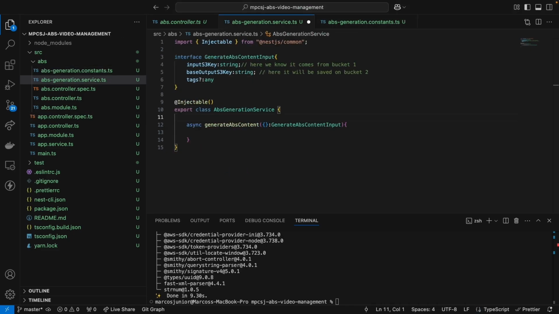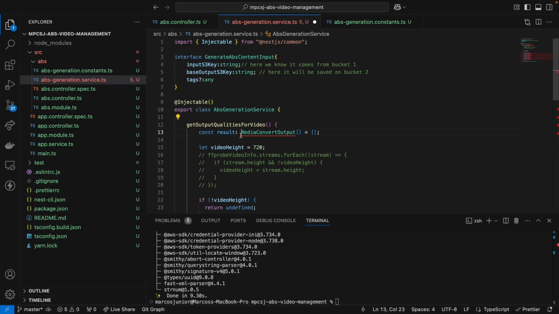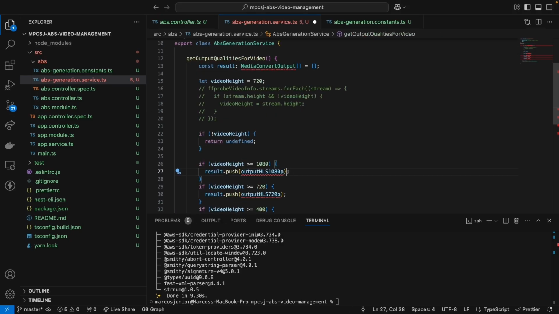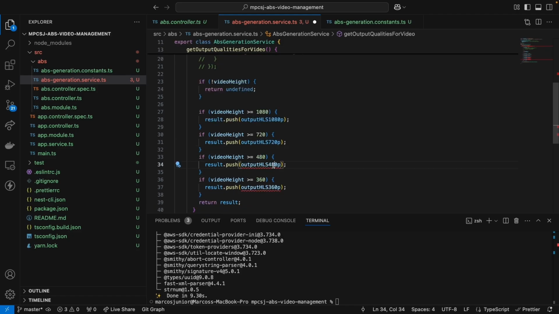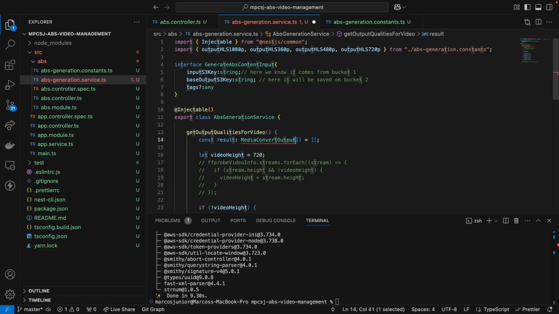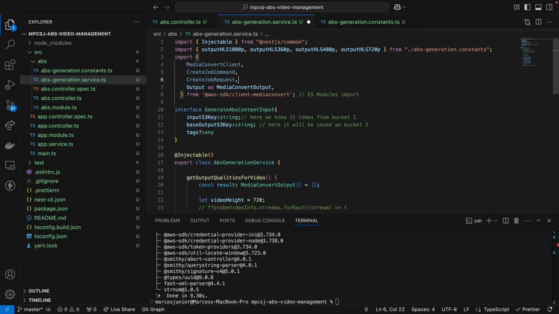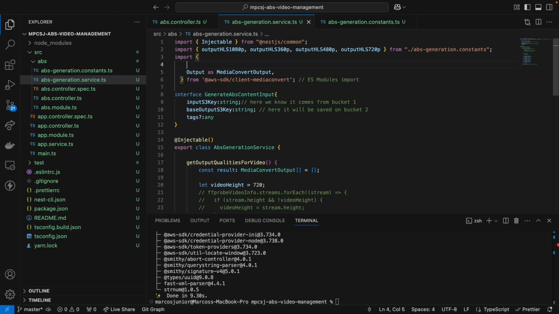And what we're going to do here. So we need a function to define which outputs we're gonna use for our file. I'm gonna explain to you in a few moments what this function is doing. So the thing is, let me put this. For now, let me delete this.